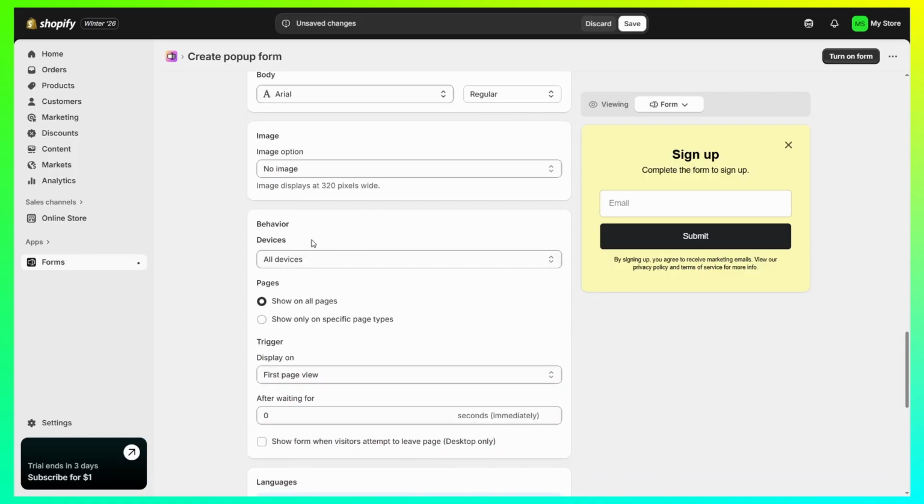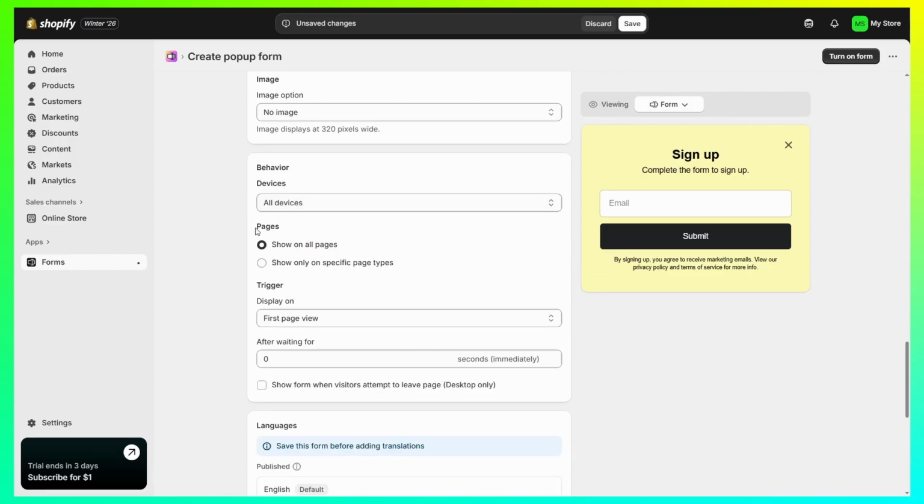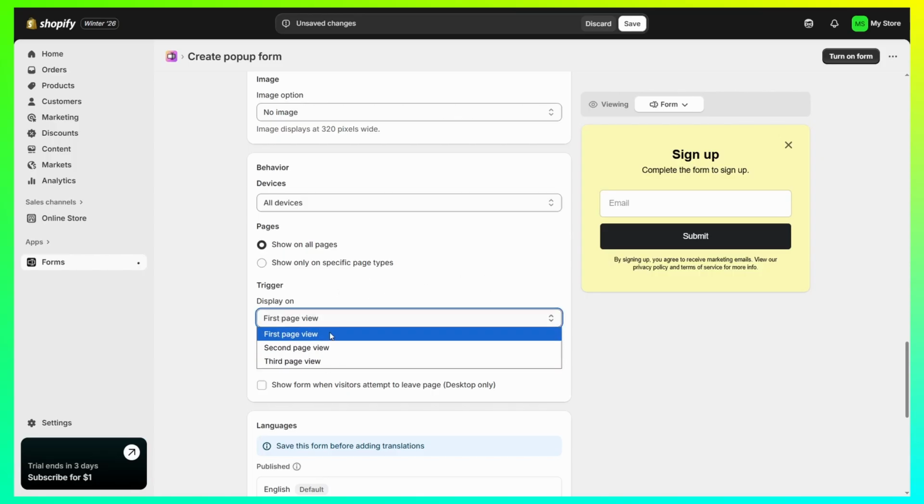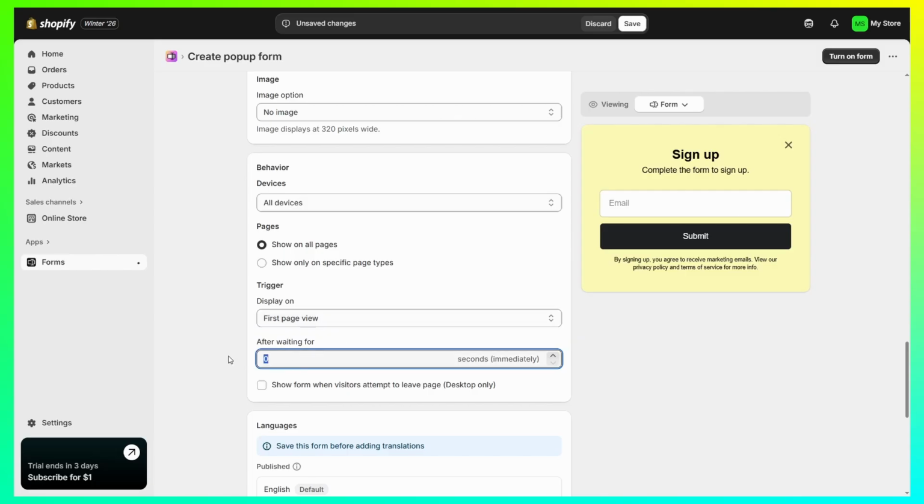Change the fonts and everything, and then we want to go to behavior. In behavior, we select the devices, whether it's going to be on desktop or mobile or all devices, and then the different pages that you want to show this on. Again, feel free to make it on all pages. And lastly, we have the actual trigger. So when does it actually trigger? On the first page view, second, or even third? I'm just going to go for the first. Then we can wait a few seconds before it pops up, so we can make it wait 3 seconds and then it's going to pop up.